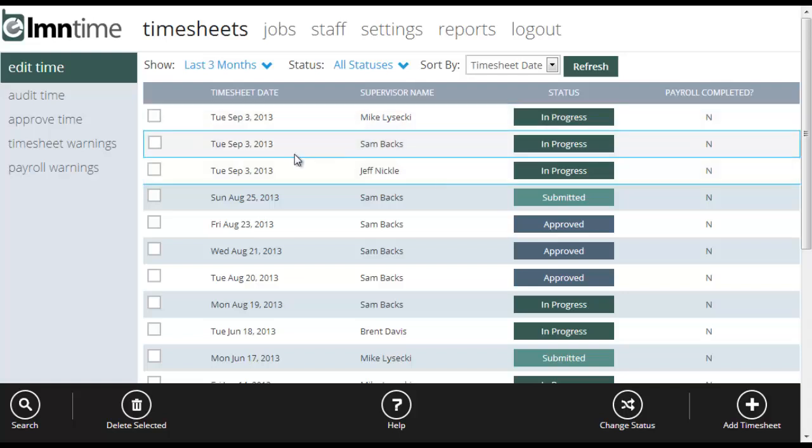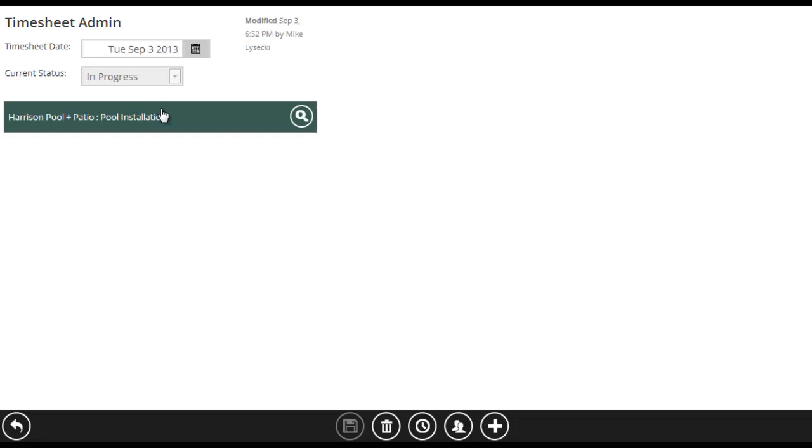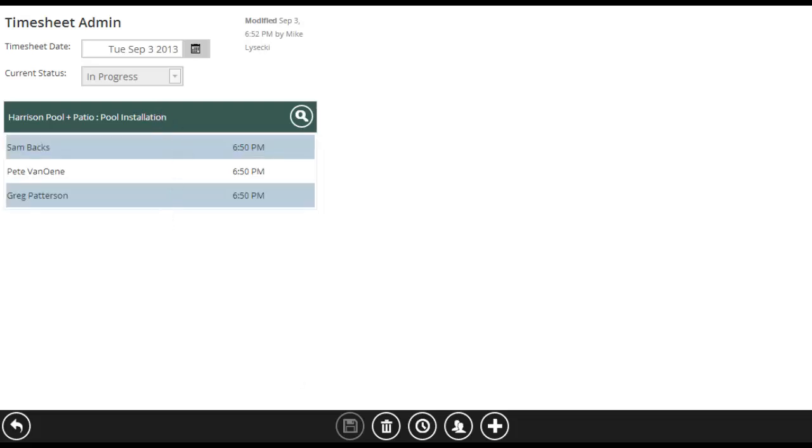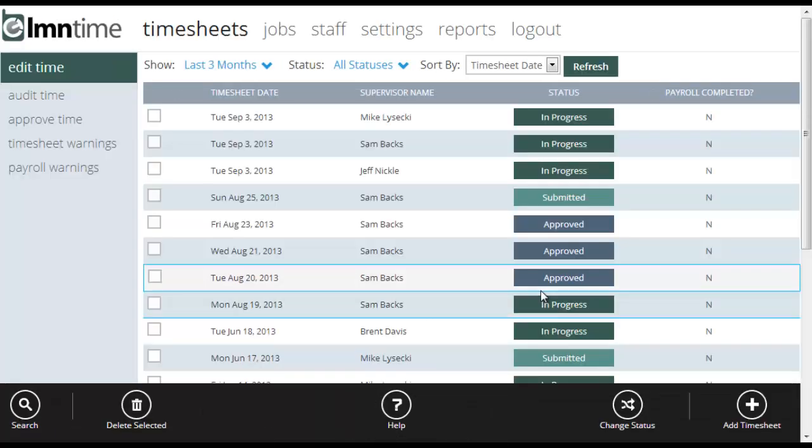First of all, you could click any timesheet on here. You can view the details of it. So I can jump on and look at it, or you can even make changes to it if you need to. Same controls as you would have on the phone timesheets. All the buttons down here work exactly the same. You're just looking at it on a bigger screen.